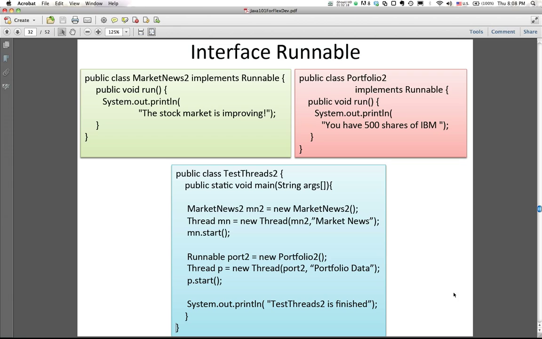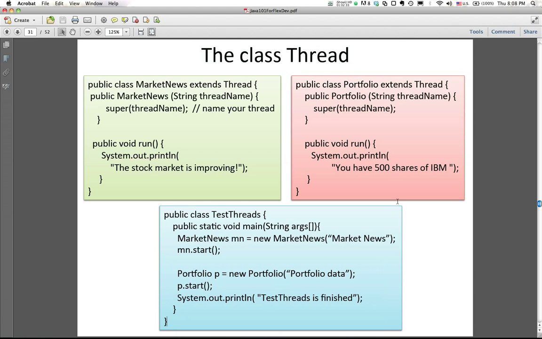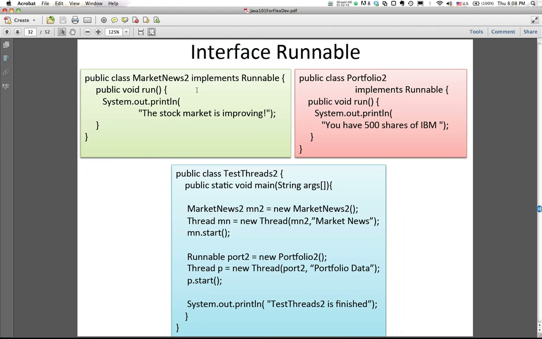You may have a situation when you cannot subclass any class. By the way, I never mentioned, but it goes without saying that Java does not support multiple inheritance. So you can inherit only from one class. And there are situations when you have to inherit your class from something else. That's why you cannot afford to extend Thread, because your class is already extended from something else. In these cases, there's a different technique for creating threads.